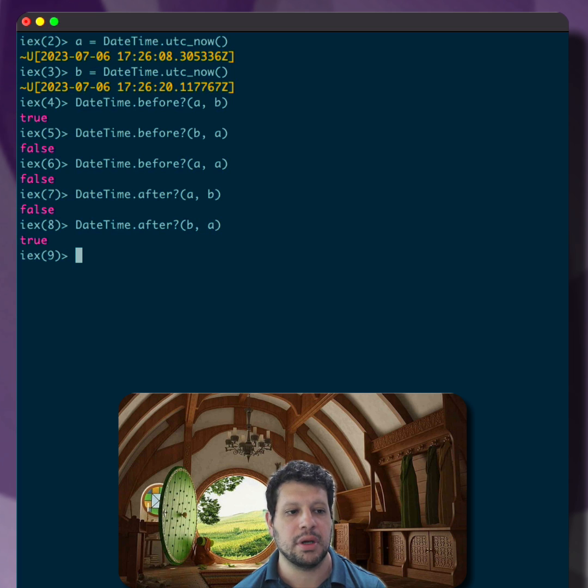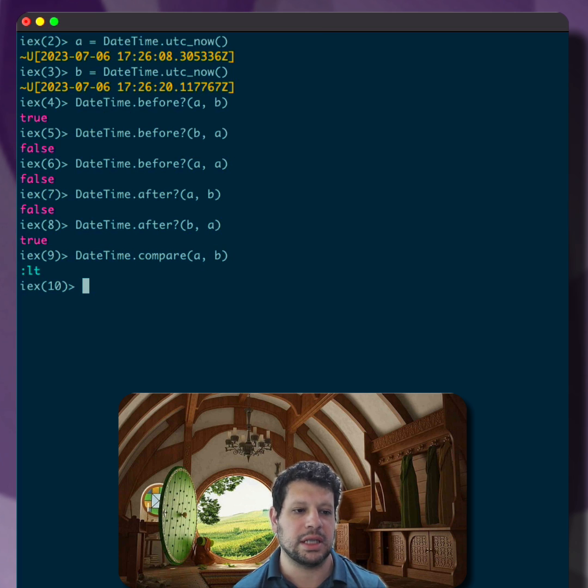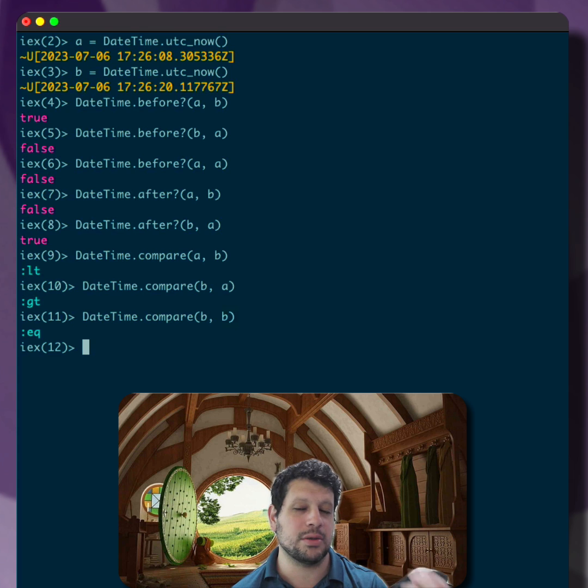What did we have before? Before, we could do DateTime.compare. And so we can still do that, but that returns a less than. It can also be greater than, and it can also do equality. So that's the one benefit of this. It does have equality, and that's really nice.